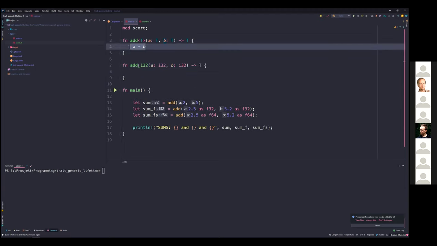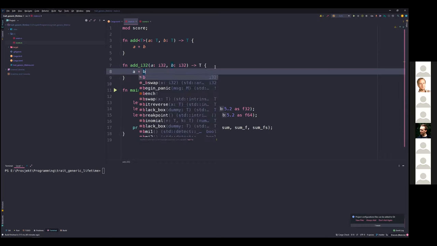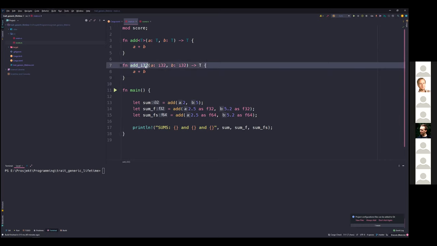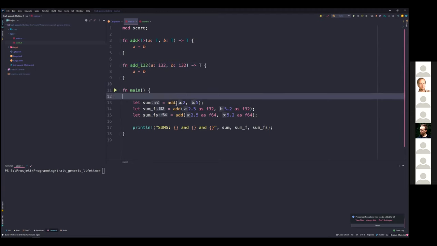And the insides just become the same. So this is sort of what the compiler does. And then it does the same for the other one. It creates an add f32 and add f64 variant of add, and those are the functions that actually end up being called. But as the programmer, you don't really need to know. You just know that you have add and it's generic.